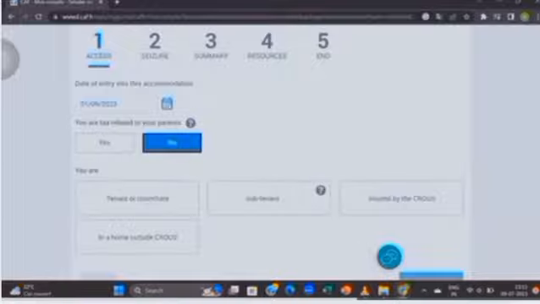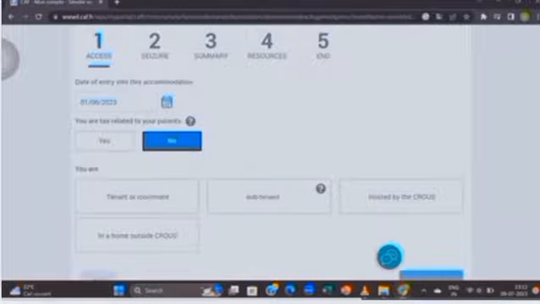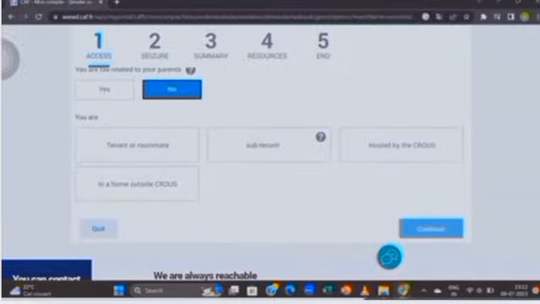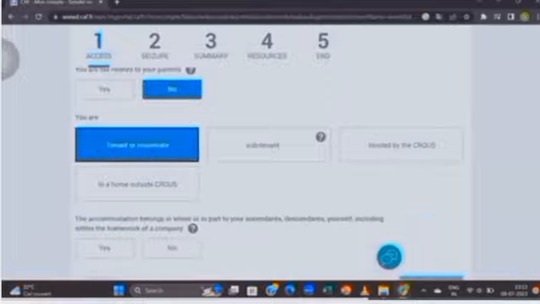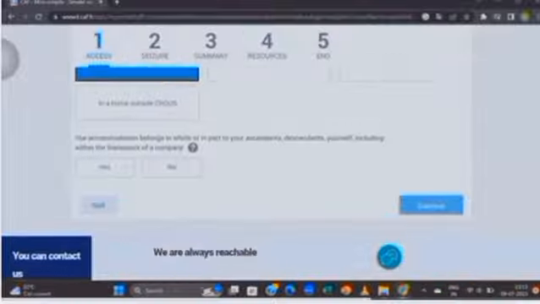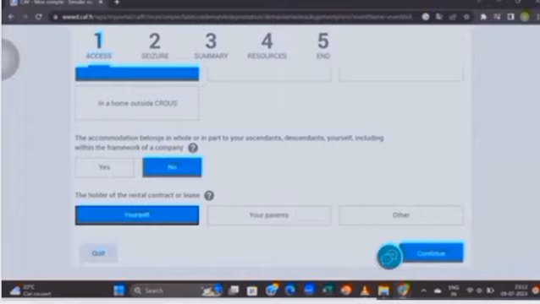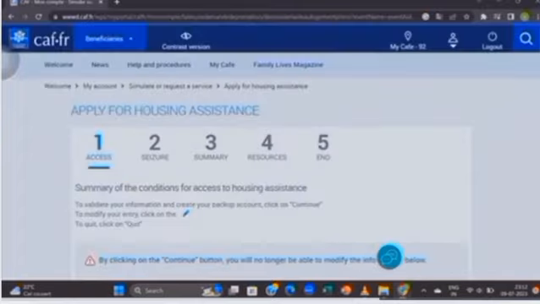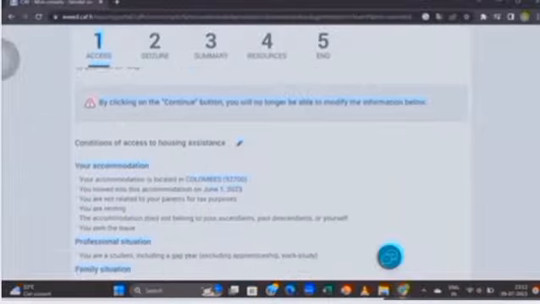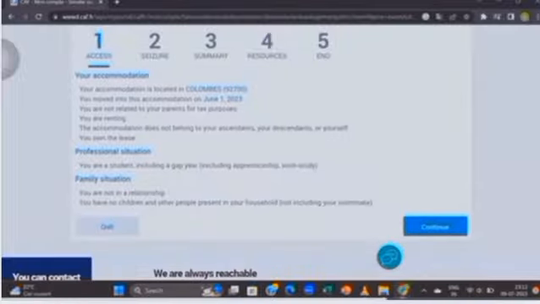Now I think it's easy for you to read the questions, and you can provide the information according to your situation. I'm going to put tenant or roommate here, as I'm a tenant and we also have a roommate. So we click yes. Regarding whether the accommodation belongs to your parents or ascendants, no, it's not, so we go for no. Now they are asking whether the holder of the rental contract or lease is ourselves, or yourself, for example. Now we are on a new page where you can see all the information you have just put in, and if it is correct, you go for continue.